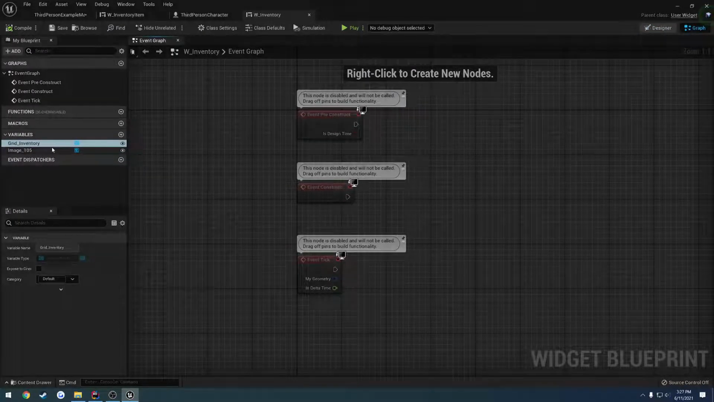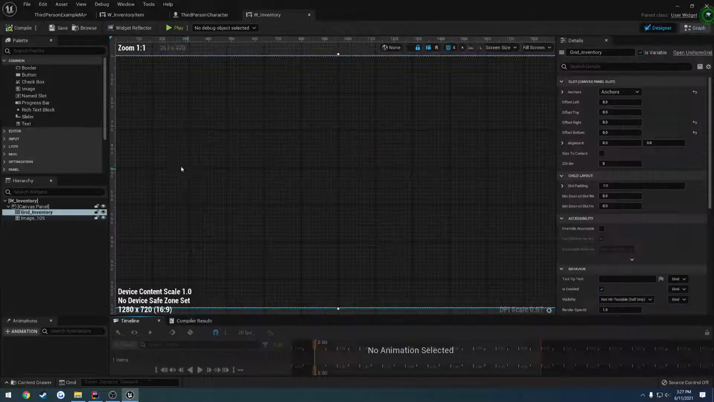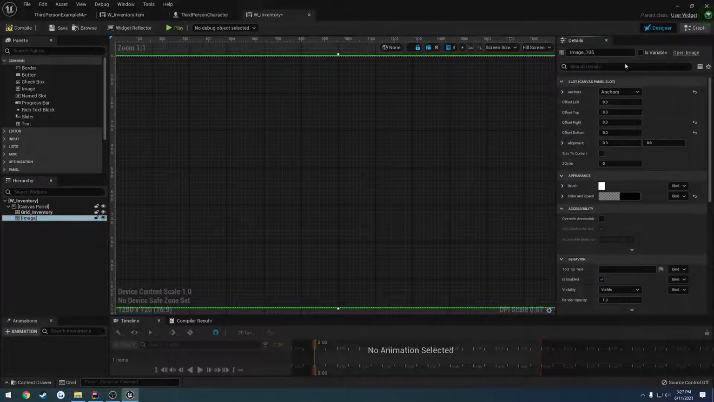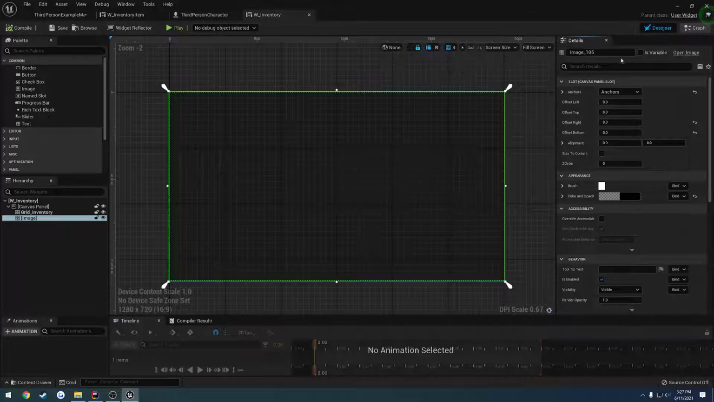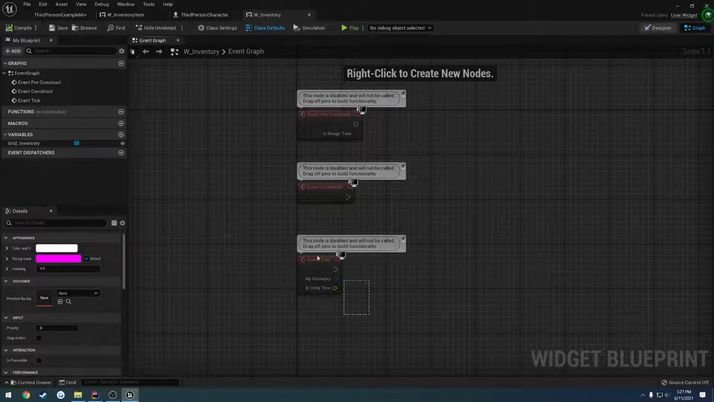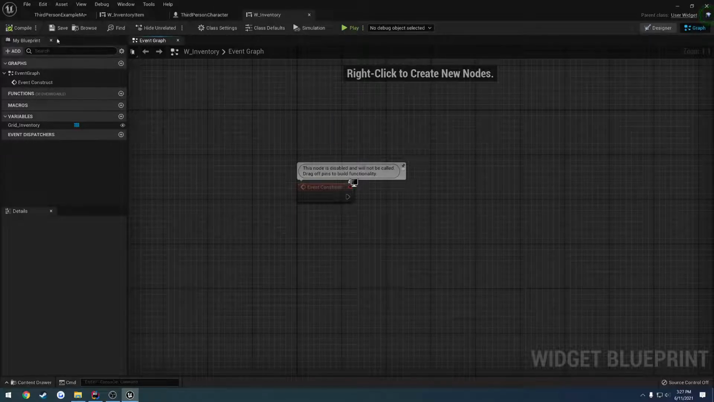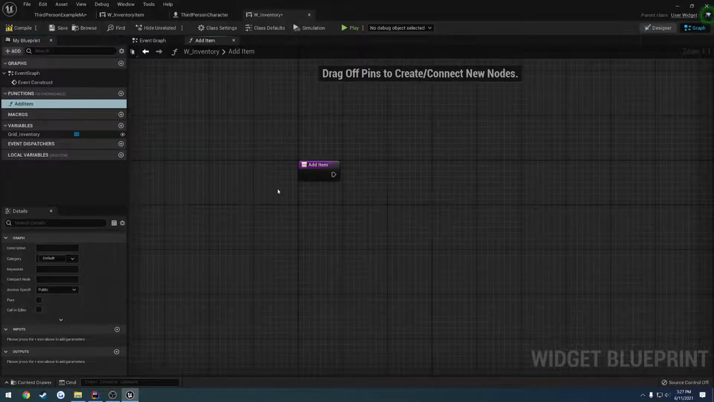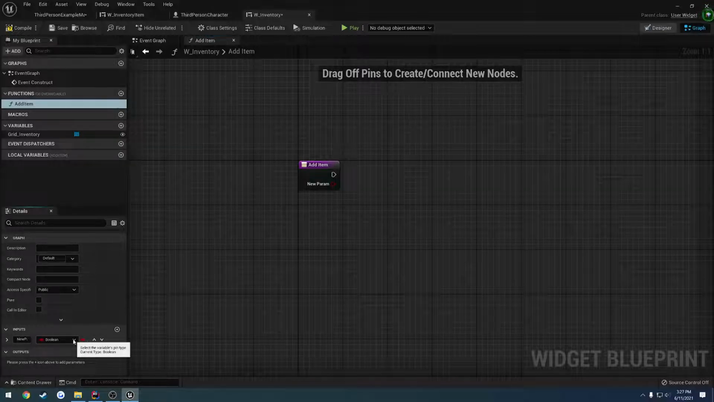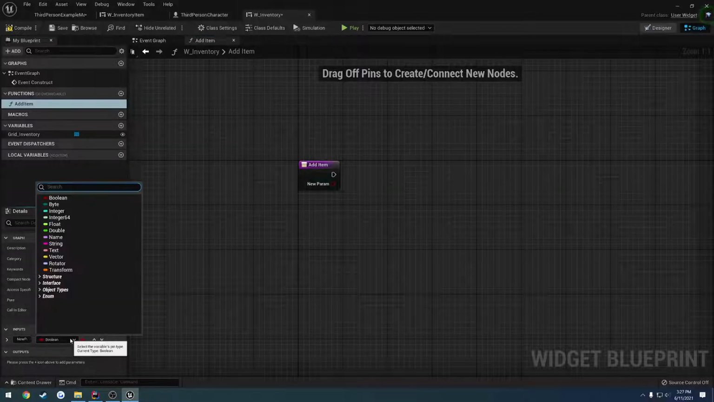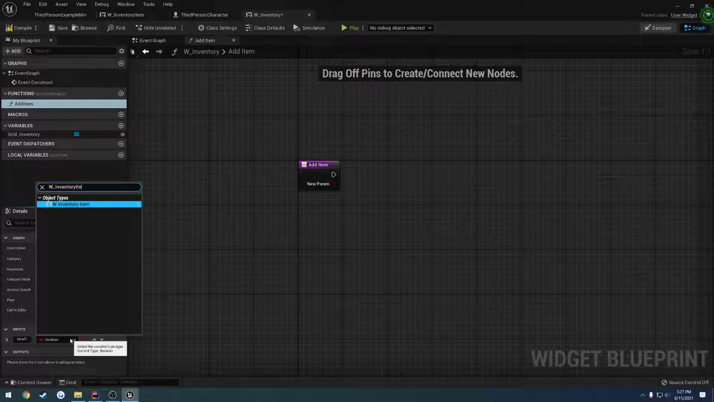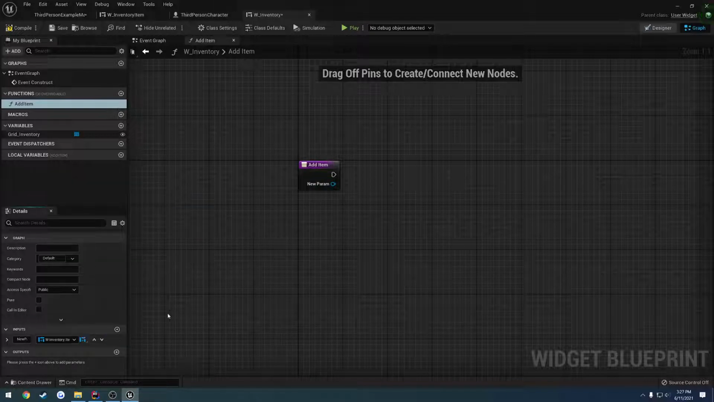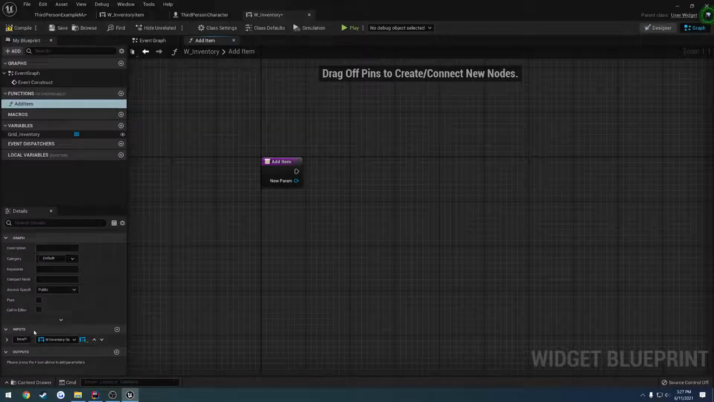And what I want to do is, well, we can actually get rid of the image. So let's click the image and uncheck is a variable, so we don't have access to it. Let's go back to the graph. We're going to delete the tick and the pre-construct. Let's go ahead and create a function here. And let's search for add item. And we want to take in an input, and that input is going to be our inventory item. So w underscore inventory item, object reference. And let's give it a name of, we'll just do item.